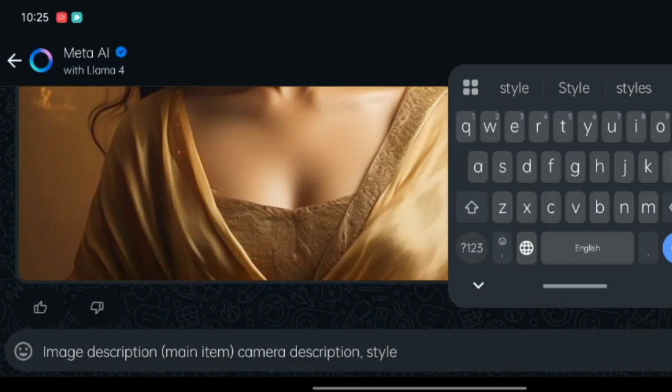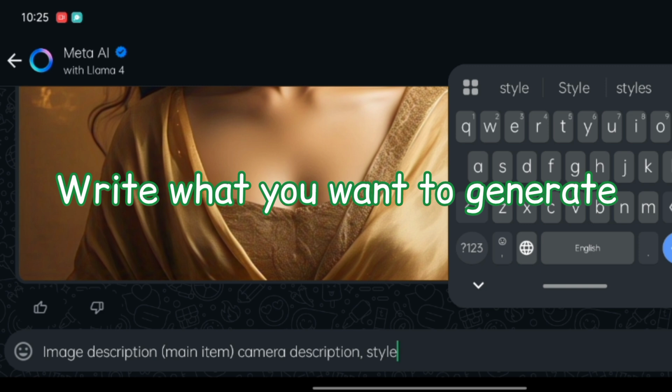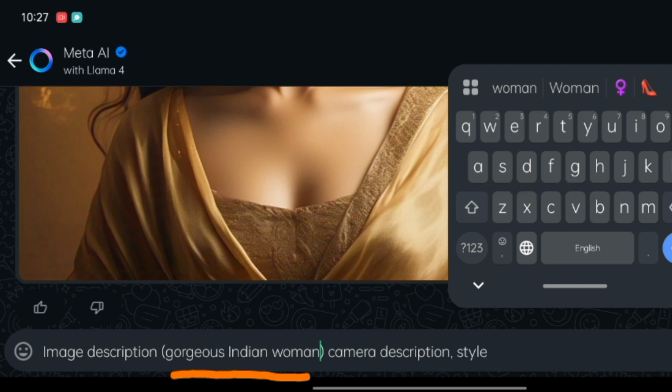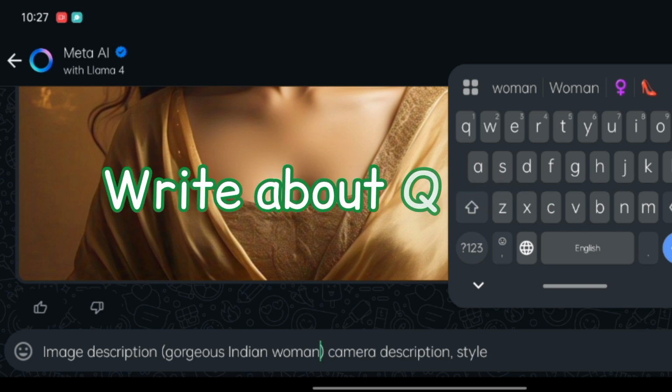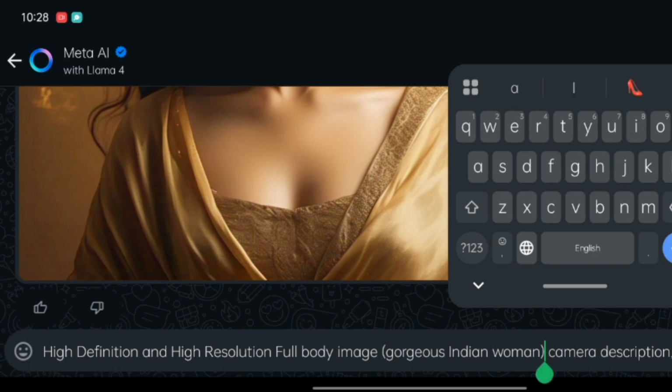There are two steps for writing a prompt. First step. First of all, AI prompts generally consist of 4 parts: image description, main item, camera description and style. In the main item, write the thing that you want to generate. For example, gorgeous Indian woman. In the image description, write about the resolution and definition of the image. For example, high definition and high resolution full body image of a gorgeous Indian woman.